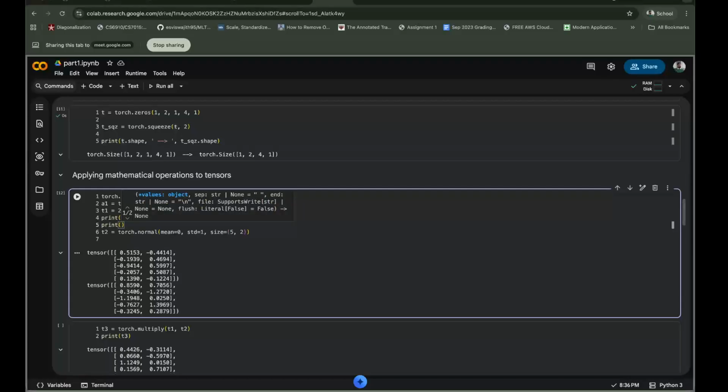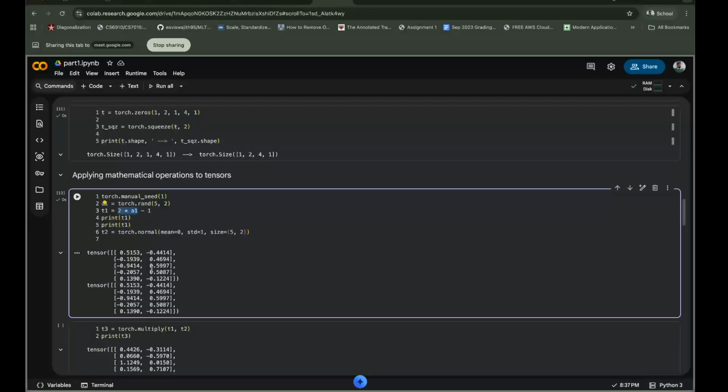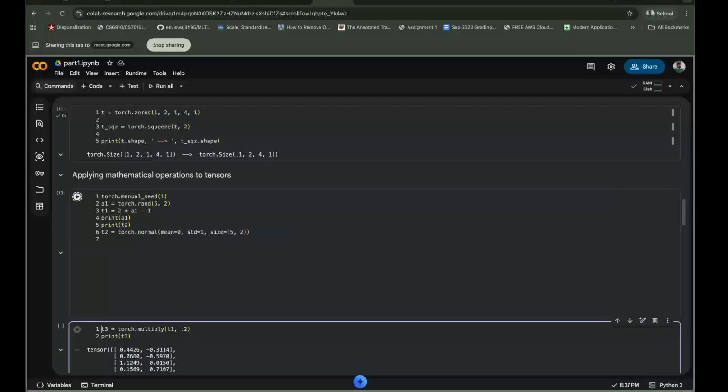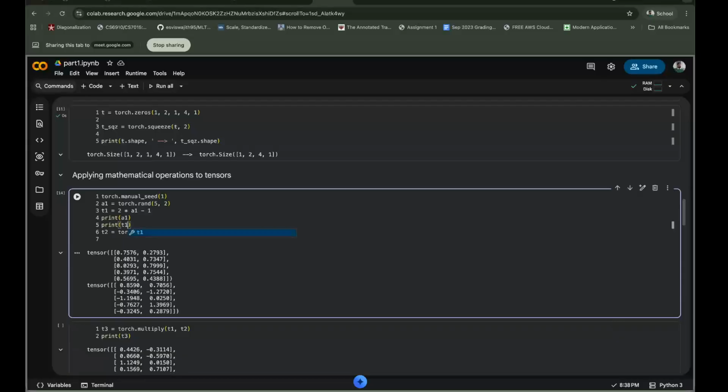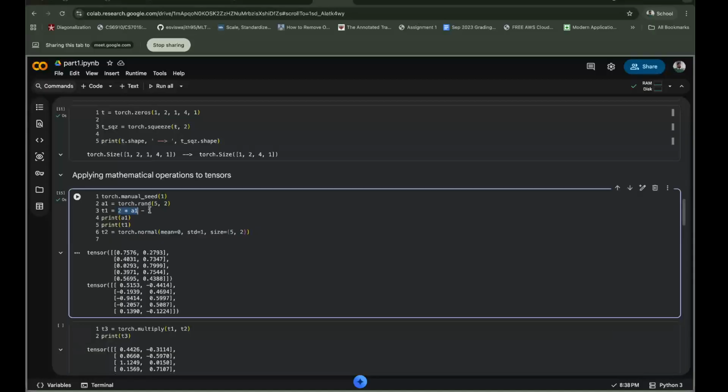Now, A1 is 5 by 2. So now you can see 2 times A1 minus A... Oh, again I have made a mistake. Sorry, it should be A1. I printed A1, yes. And this is T1. Yes, T1. So now you can see that we have 2 times A1 minus 1. Okay, now it is okay.